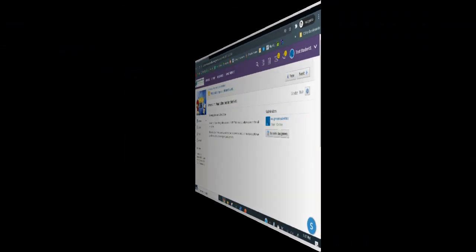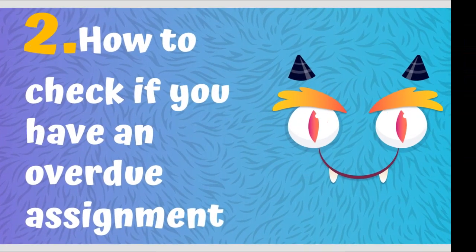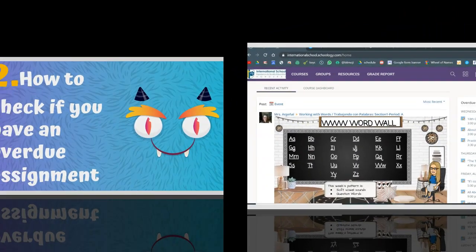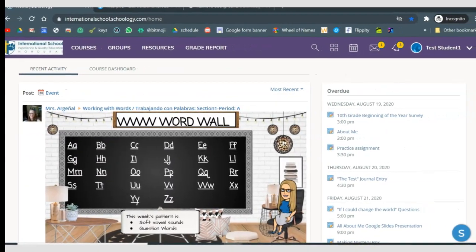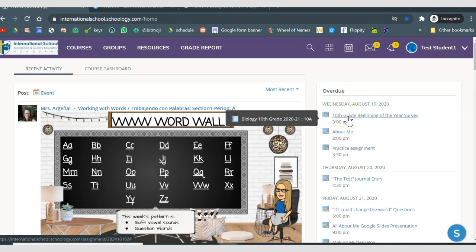Number 2, how to check if you have an overdue assignment. So to check if you have any overdue work or any work that you did not turn in on time, you will just open your Schoology account. Then you will look to the right side. Right here you will see a section that is titled overdue. Here you will find all your assignments that are late or that you have not turned in on time.